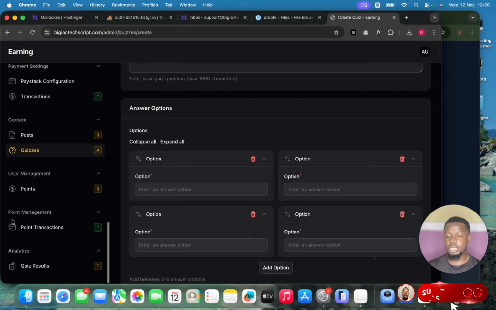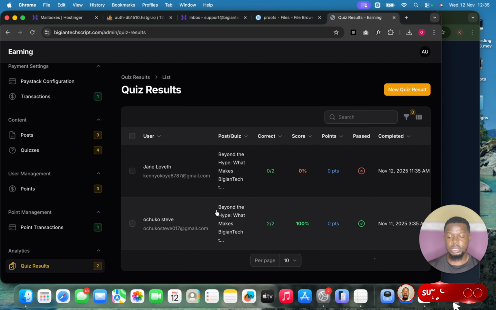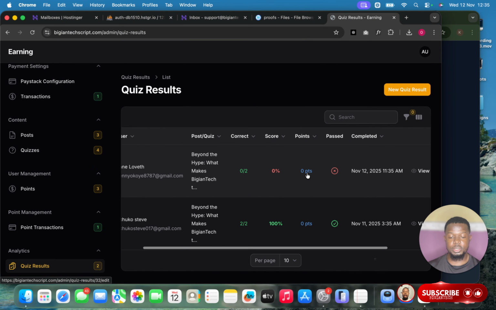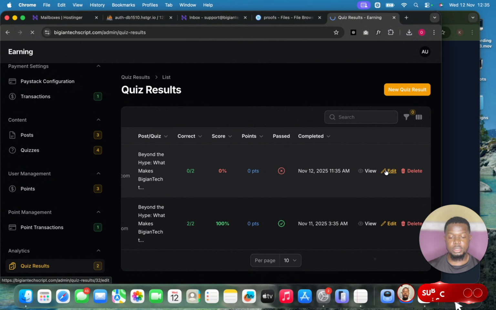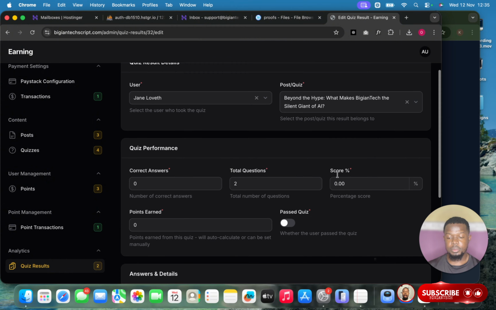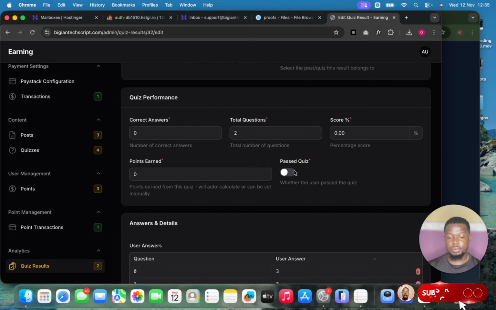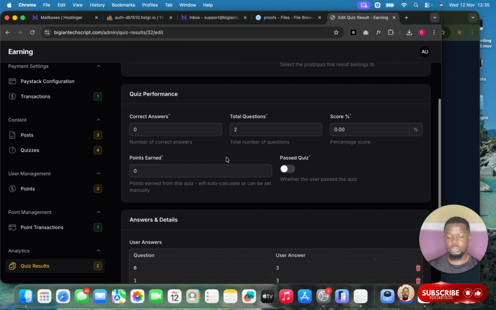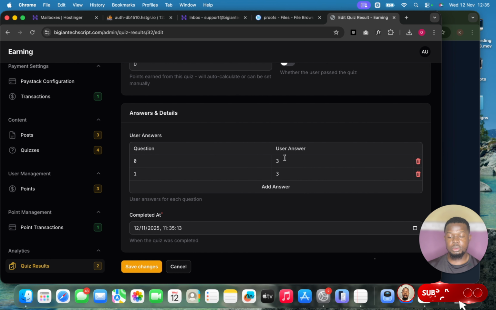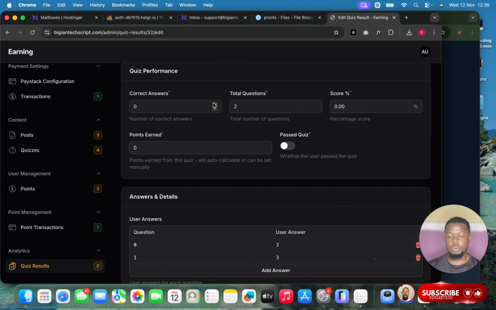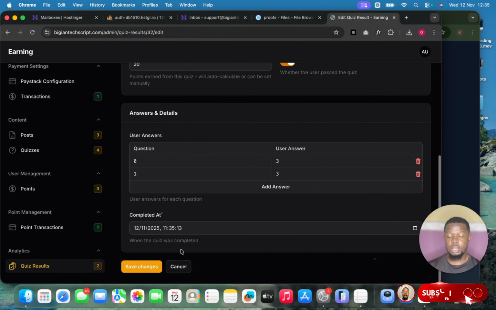Then once you come to admin, go to quiz results. Now you can see the username for this user. Then you click on edit. For you to score this user, there are 2 questions, so I'll just come here and put 1 and 2. As you can see, if it is 1, it won't be passed because the user failed. So I'll just put this as 2 and save changes.